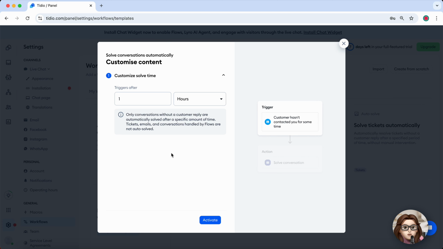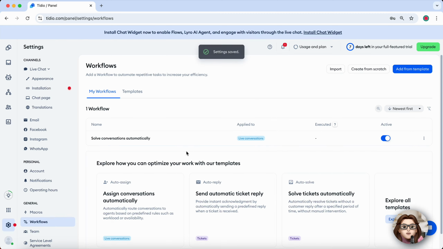This is especially useful when an agent has already responded but the customer doesn't follow up, helping prevent old chats from piling up in your inbox. Once everything is set, make sure you save and activate the workflow. Without activation, the automation won't run.